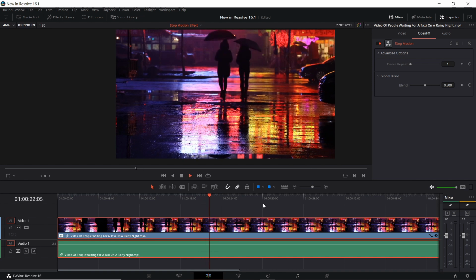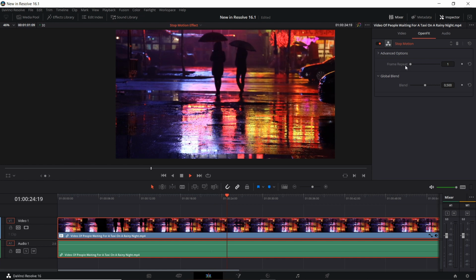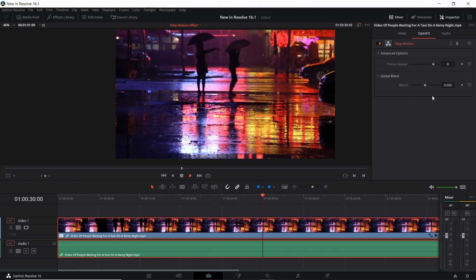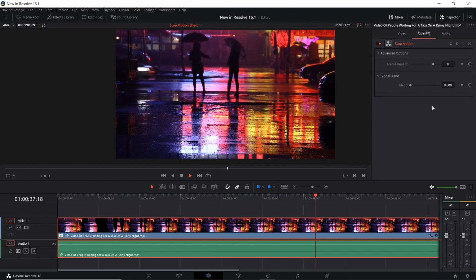If we hit play here, you can see it looks a little bit unsmooth, but not too much. We can also crank that all the way up to something like 8, where there's a lot of that stop motion going on. And of course, if we don't want the global blend, we can turn that off and then just have a pure stop motion effect.